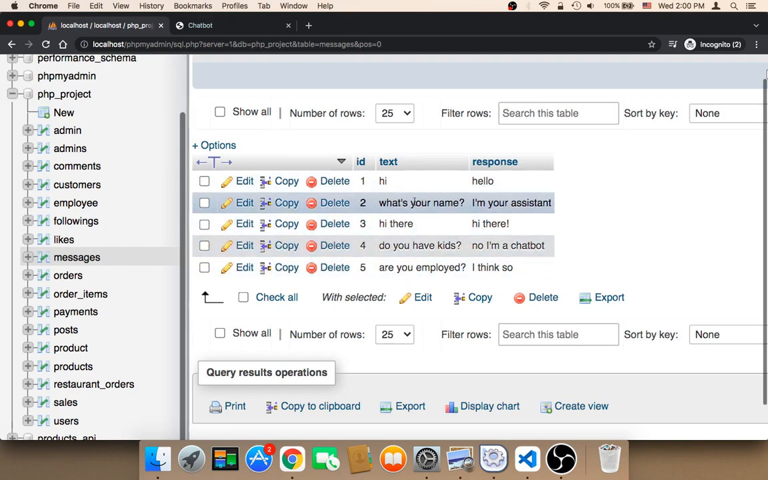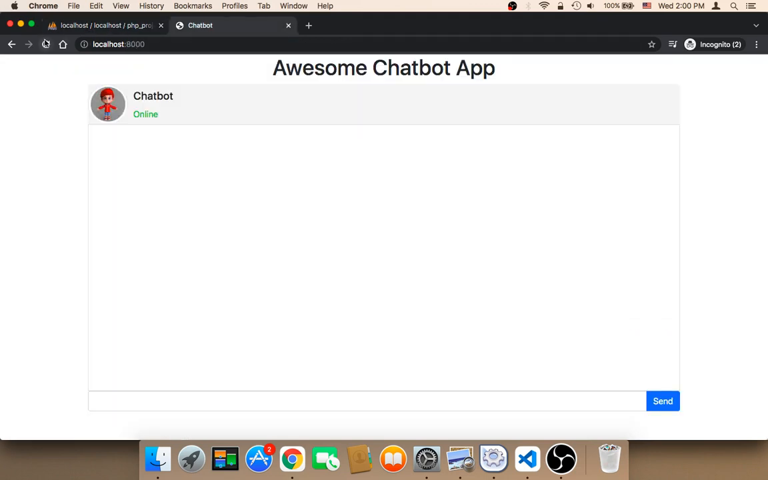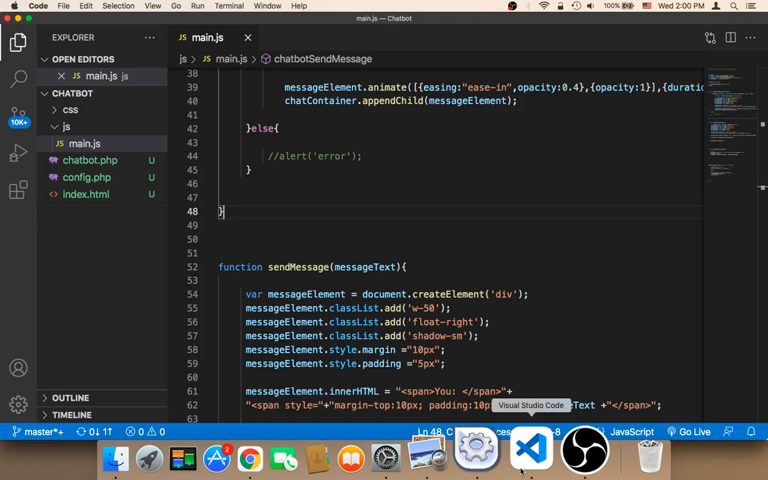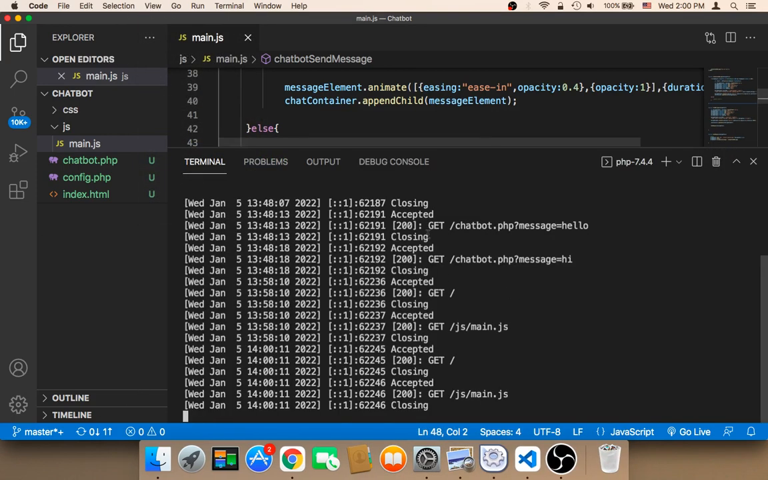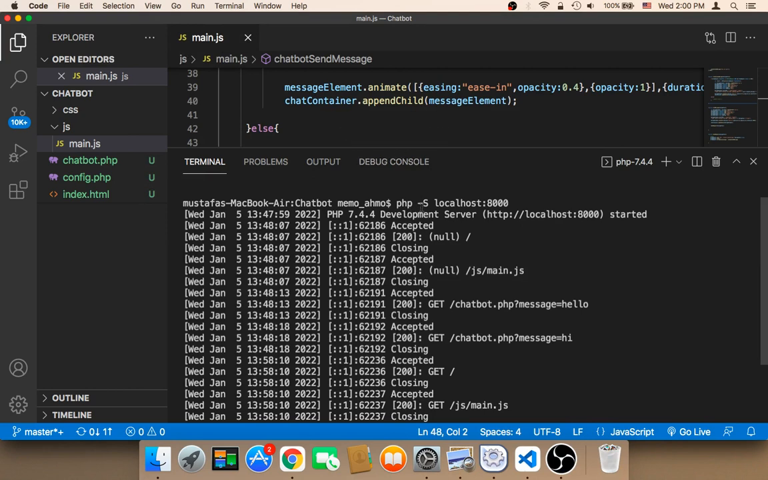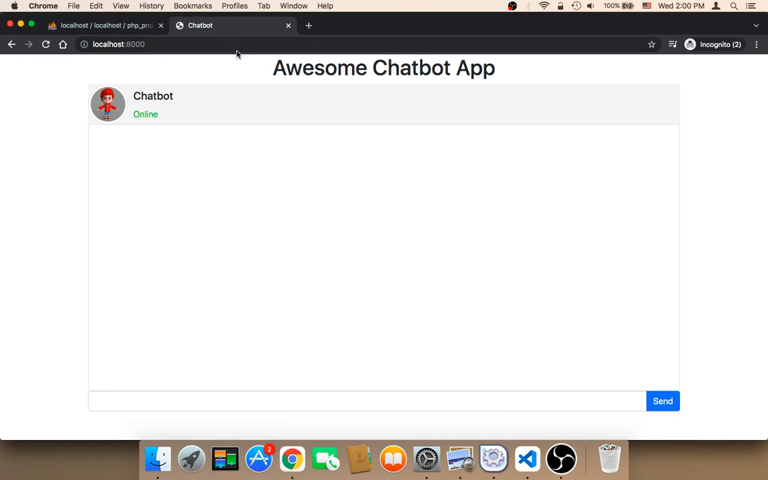So here, as you can see, I have inserted only a few statements and questions. Let's test with these. Let me first refresh. And of course, you need to run the server. You cannot use the static code to test or use the chatbot. You need to run the server, and you know how to run the server by opening the terminal and typing php -S localhost:8000. Now I'm running the server.